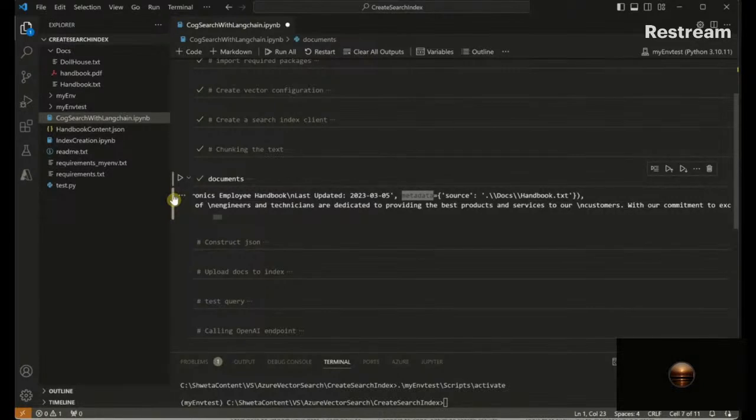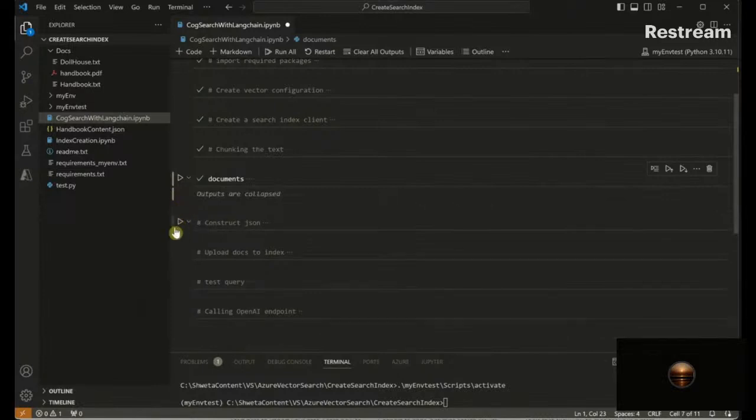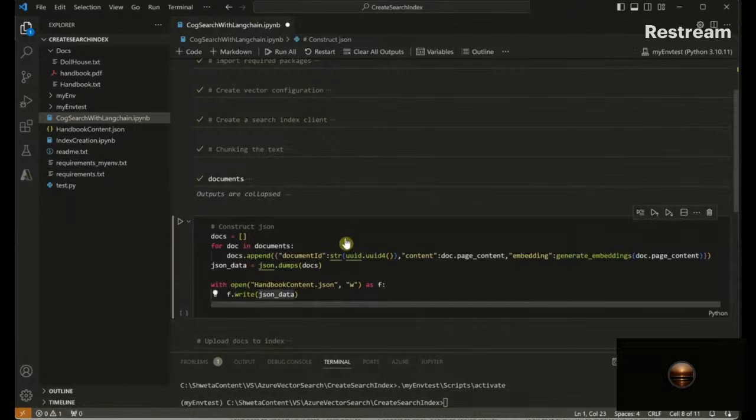But if you have multiple text files, or if you're reading a directory, then in that case it's good to have this document name also part of your index. Okay, so let's close this one. And the next thing we are going to do is, now we have our chunks ready. We need to push those chunks into a vector database, right?